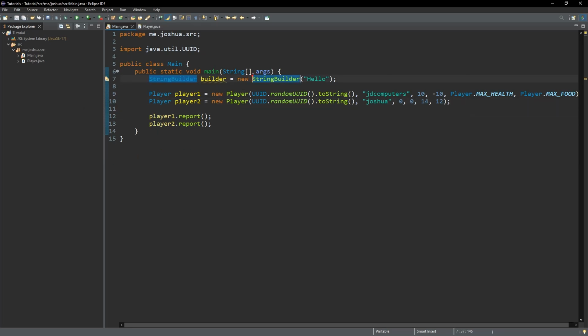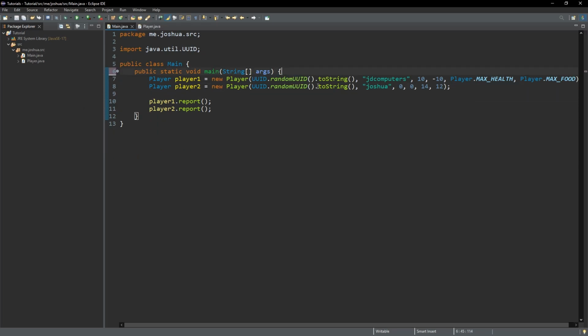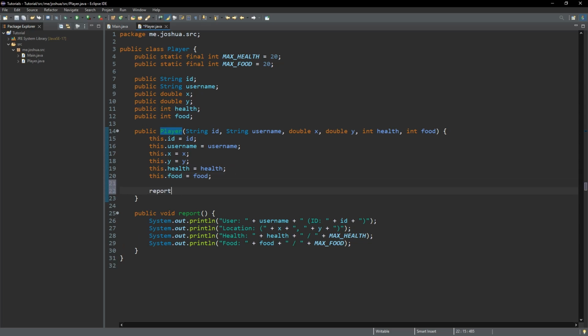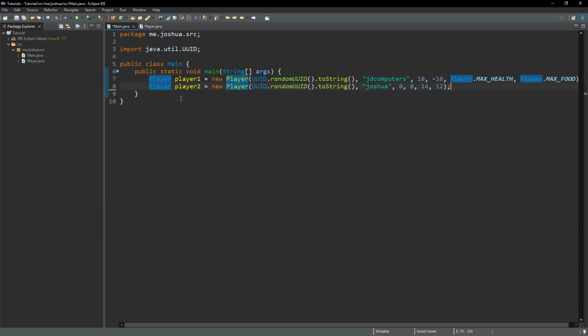So the constructor allows us to set pretty much default values, run some methods, etc. Right? I could say report in here as well, and that would make it so I can get rid of these two, because once I create new players, it automatically reports for me. Okay?